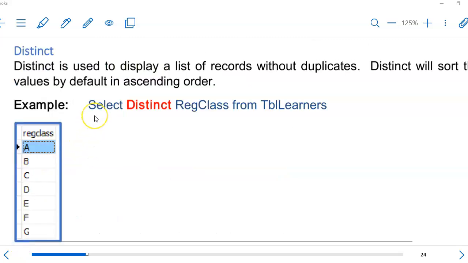And then we have the distinct function. So let's say I have a table called TBL learners, and there's a reg class field that holds the register class of each learner. I will have multiple, let's say, grade A's in that field because there's more than one learner in a register class named A. So if I wanted to get just one of each of the register classes, I put distinct before that field name, and that will show me just one of each, like in the example here. And then as you can see, distinct then also sorts it for me in ascending order.